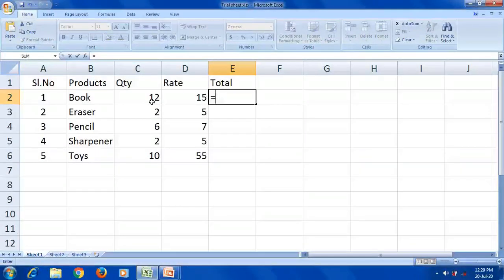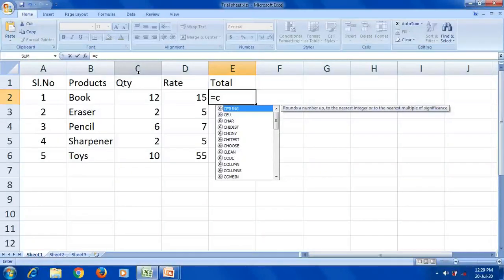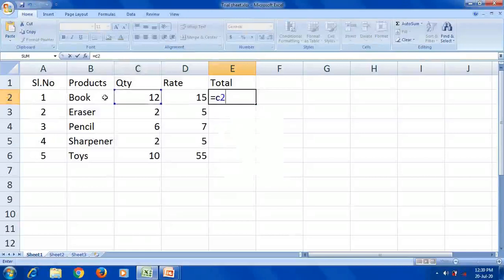Next, you have to mention the cell address of this quantity. What is the address of this cell? While writing a cell address, first you have to specify column name followed by row number. The column of this 12 is C, so write C. Next, what is the row number? Row number is 2. Okay, see this 2 is a row number, right? 2. Next, we need an operator.